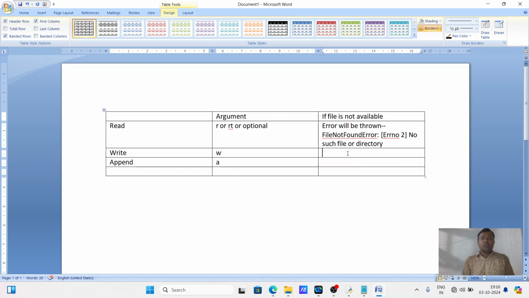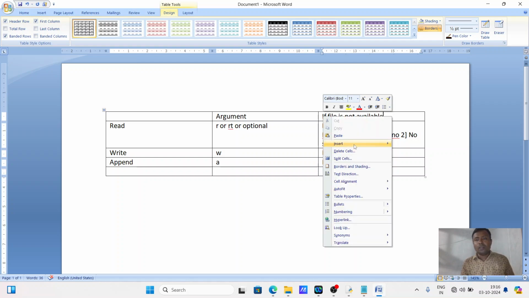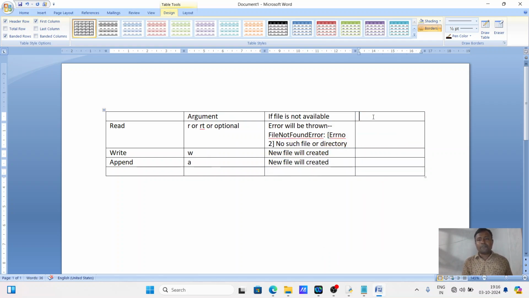Now what if the file is not available, you are trying to perform the write operation, then a new file will be created. Append. You are trying to perform the append operation on a file where the file is not available in the system, then here a new file will be created.